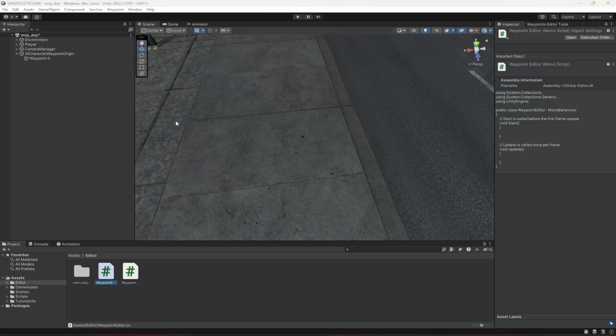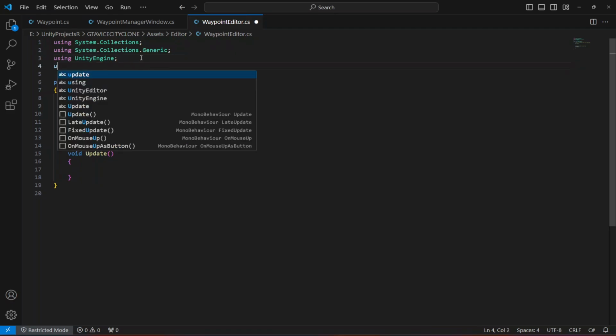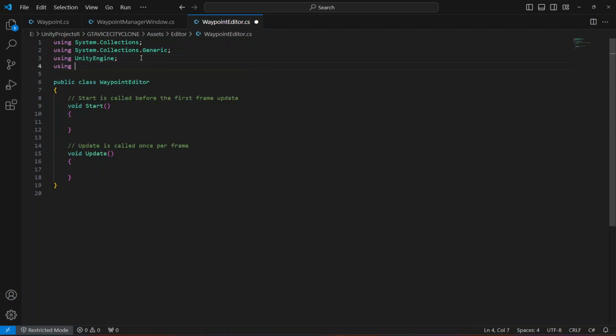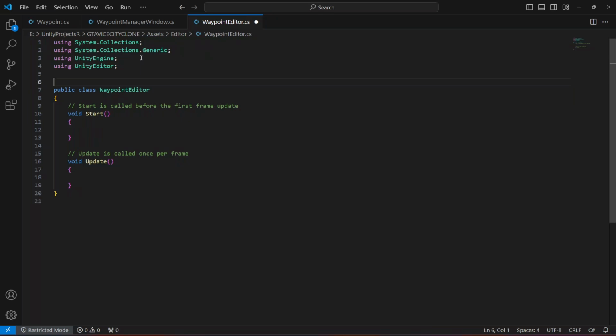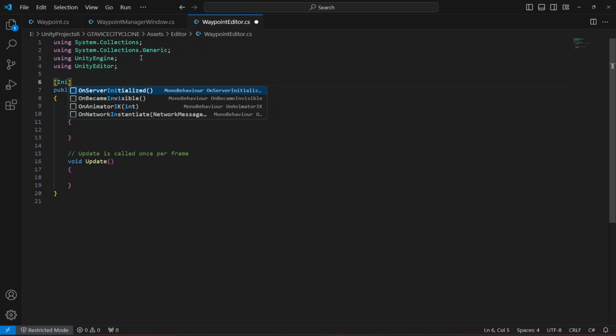Let's open this up, and right here we're gonna remove the MonoBehaviour, and at the top we're gonna say using UnityEditor, okay. And also we want to initialize this whenever the project is loaded, okay. So at the top we're gonna say InitializeOnLoad, okay.